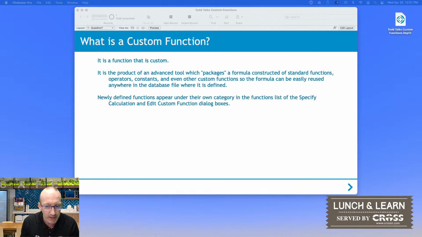All right, so we're going to be talking about custom functions here today. And of course, we want to define what a custom function is. The easiest definition I could come up with is that it is a function that is custom. Now, I just made all of my high school English teachers mad at me because you're never supposed to use the words you're defining in the definition. So we came up with a different definition.